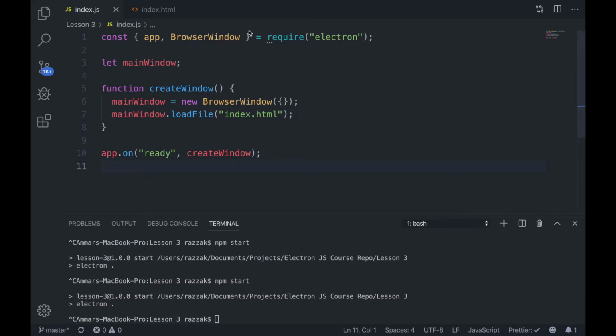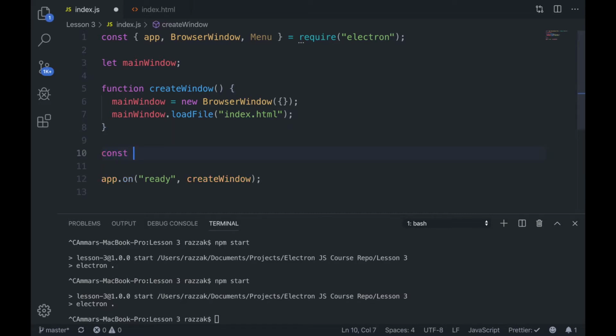Now what we want to do is implement our menu. So we just bring in menu. That's exactly what I was talking about. Now, once we have brought in our menu, let's create our menu. So I'm going to do const template is equal to, remember the template I was talking about? Inside of here, I'm going to display a simple concept. So I'm going to create an object literal.